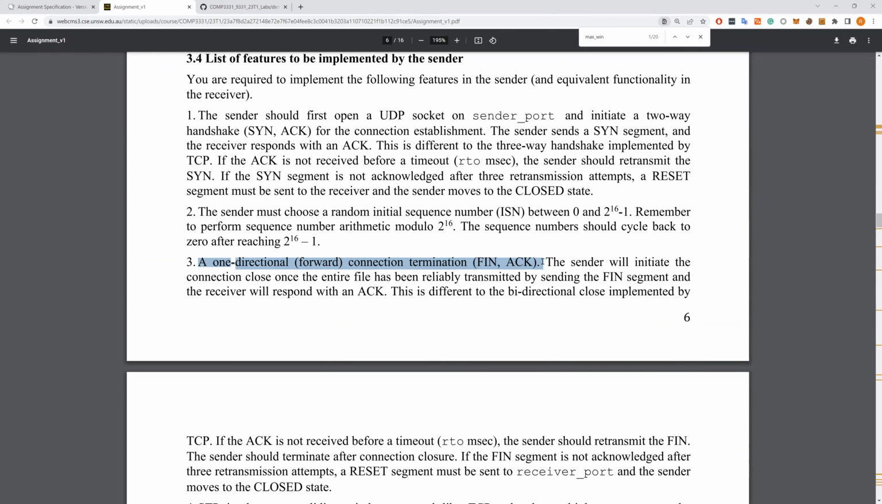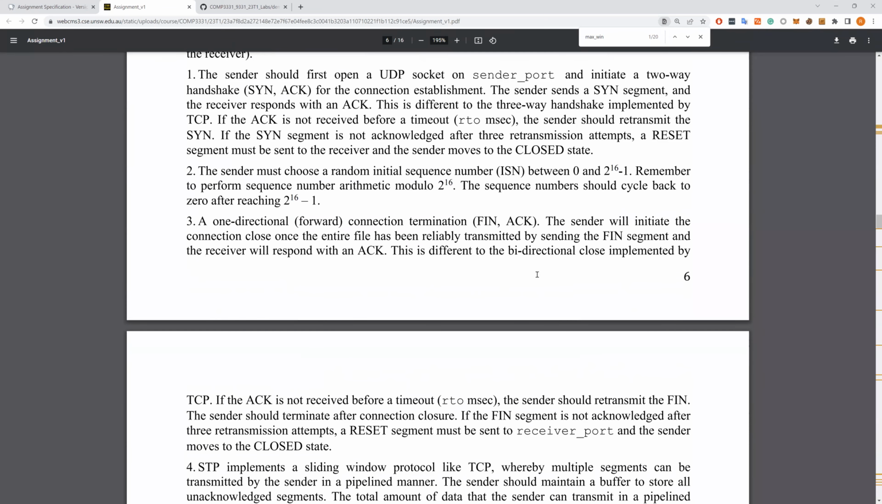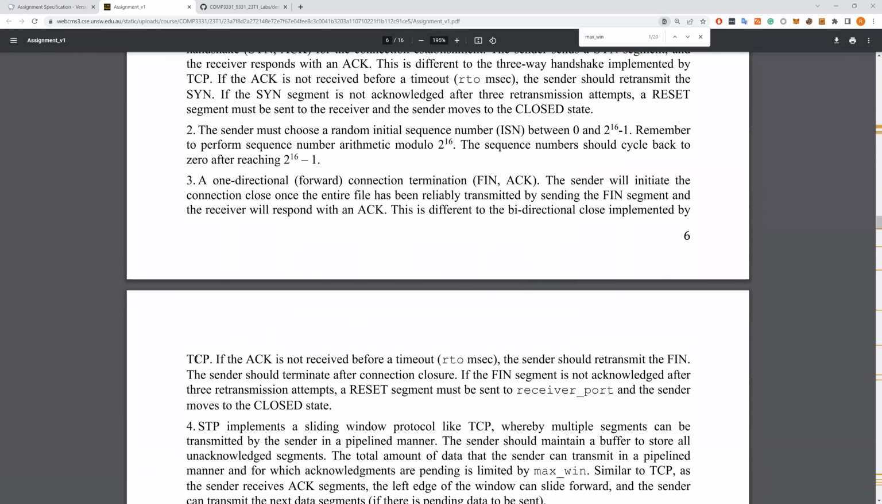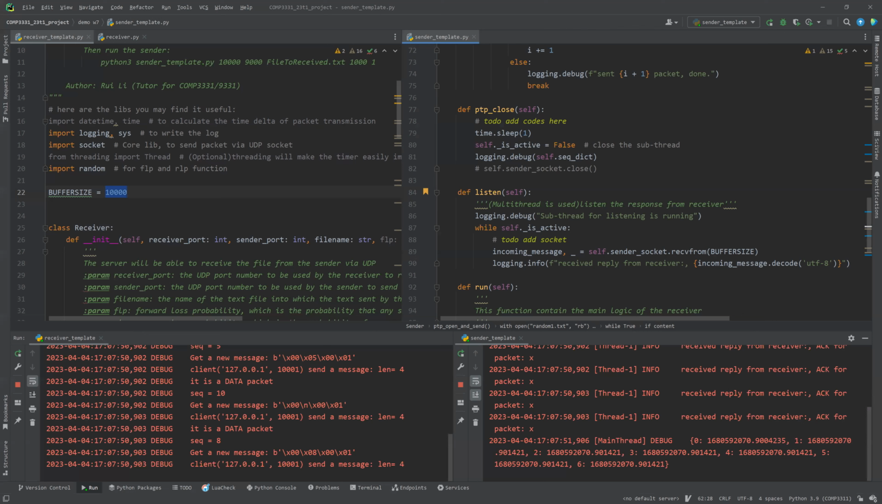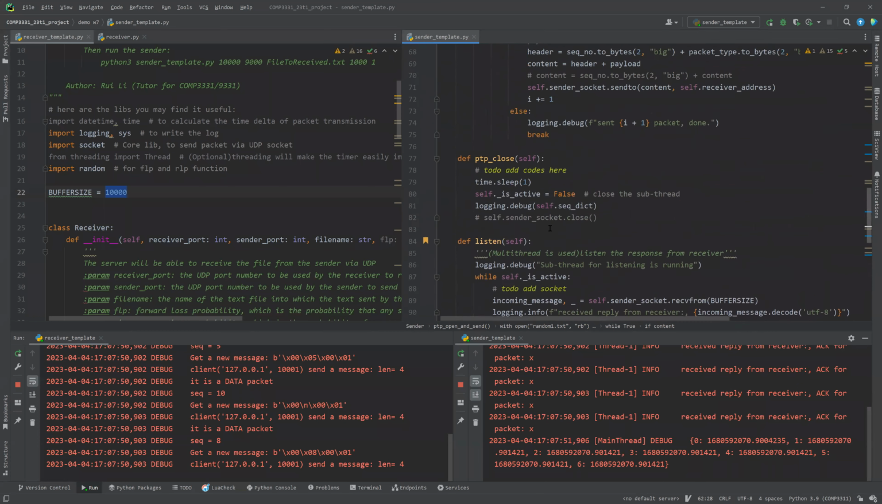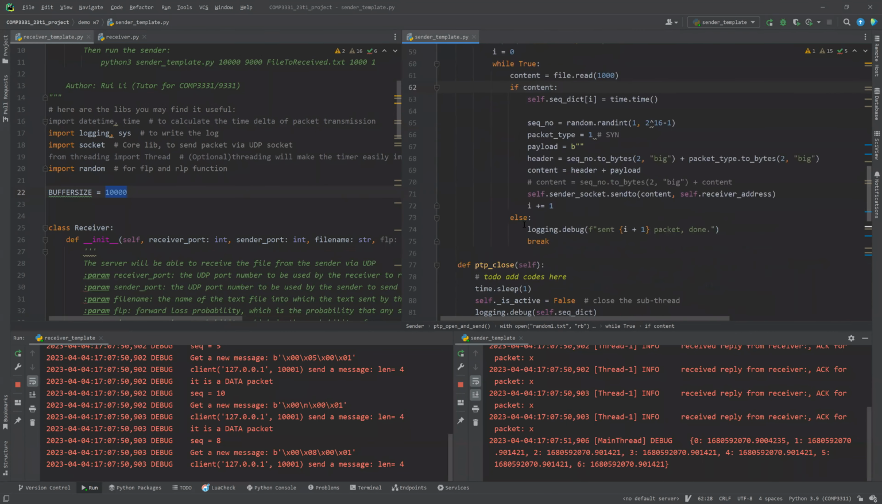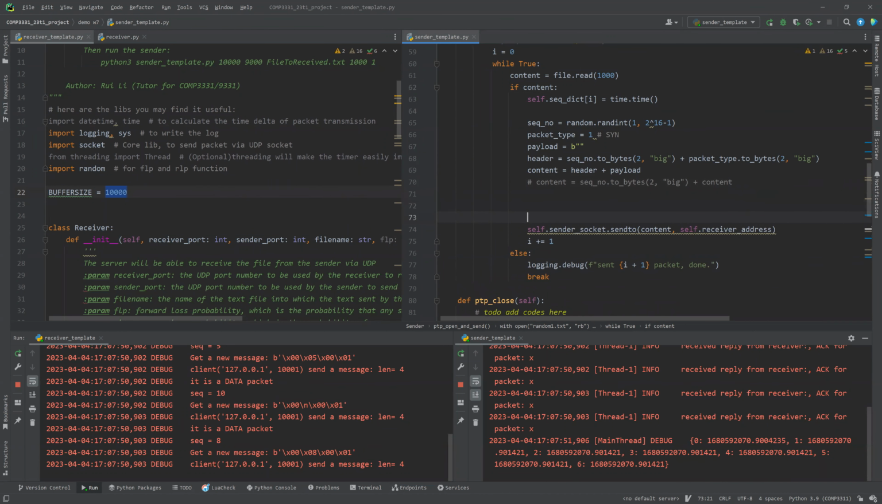One directional connection termination. Yeah, this one is quite similar to the first one. So you need to have a timer in the center, and you just do it up to three times. You need to set a timer here before you send it. Before you send it, you need to record the time of it.